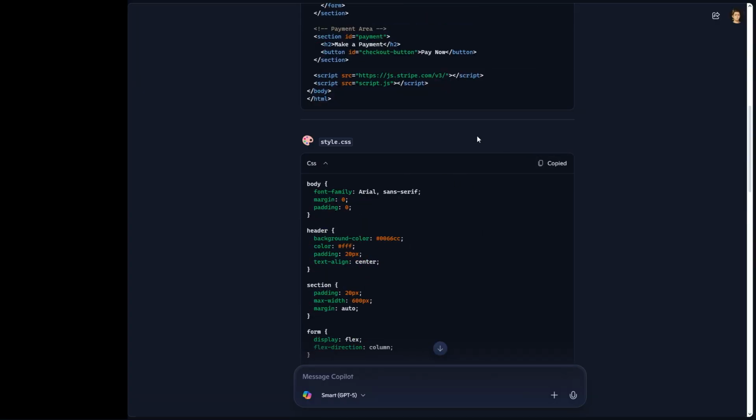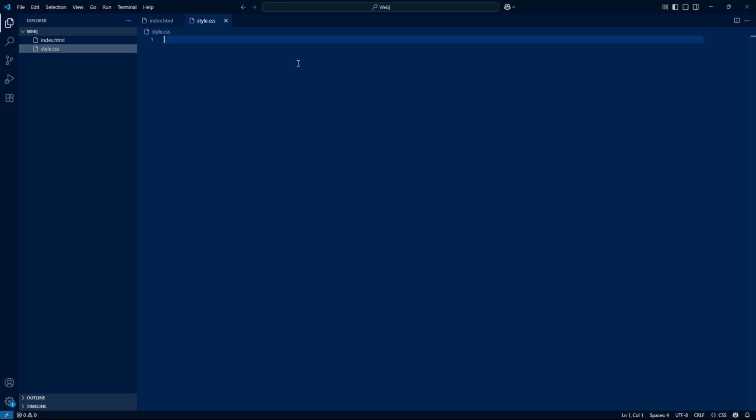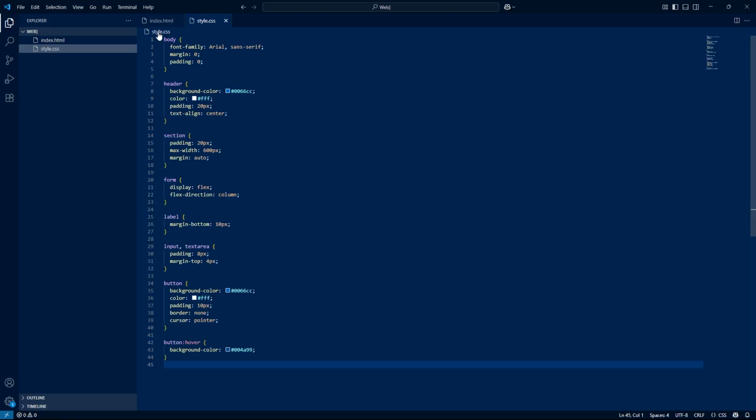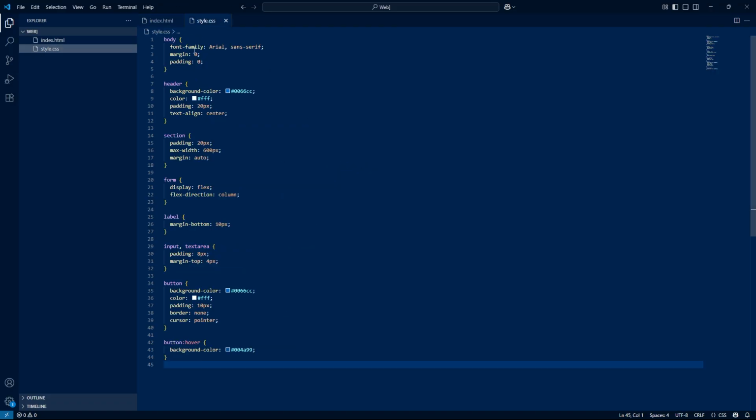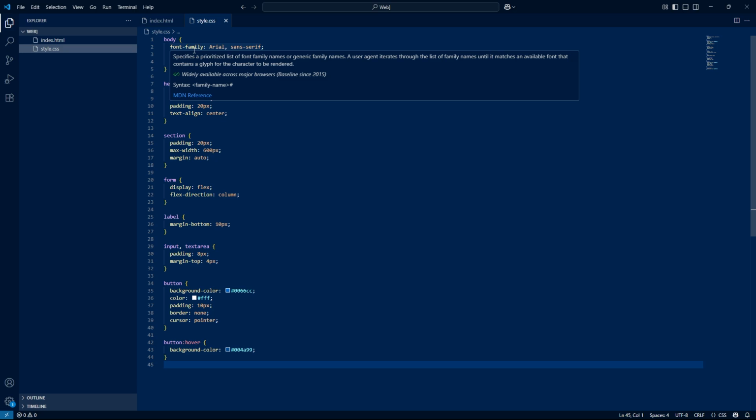So now you're going to come over and you're going to copy your style. So remember we made this style.css. You're going to come here and you're going to Control V again. And make sure you hit Control or Command S every time you copy something or you change something in your code. Now, get to the tricky part.